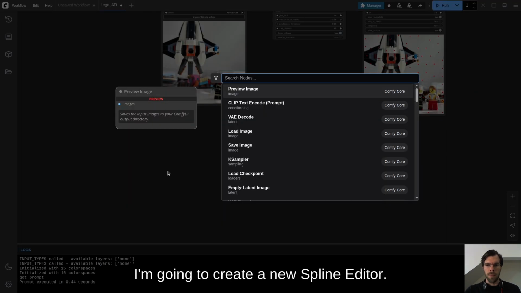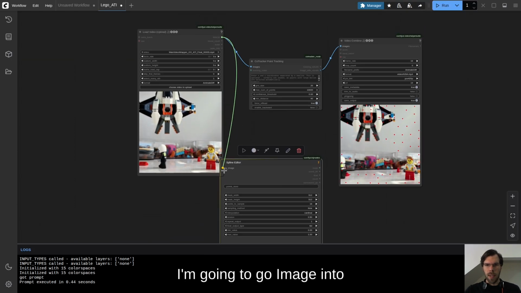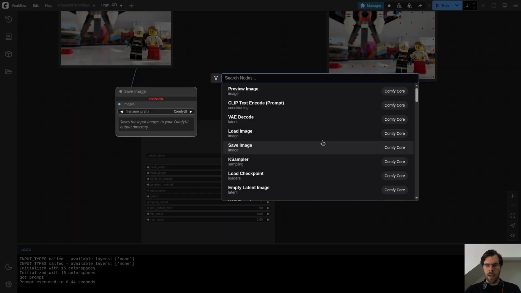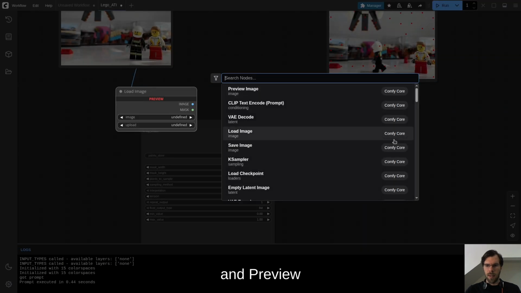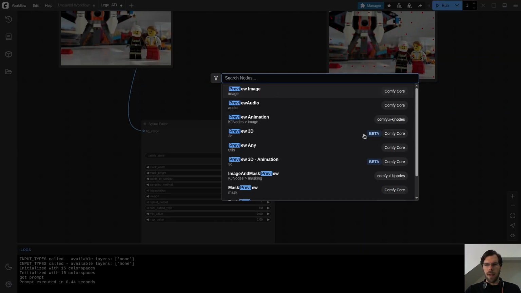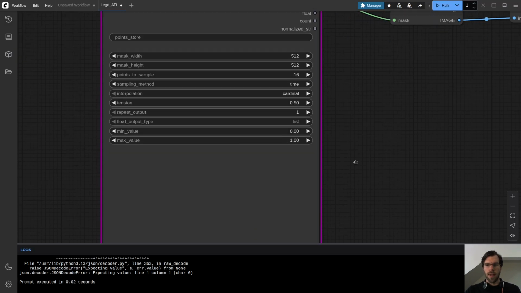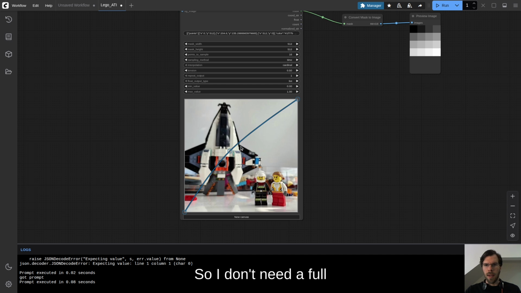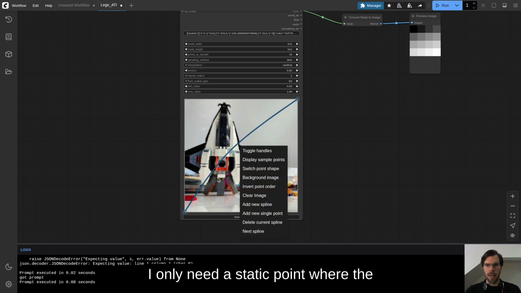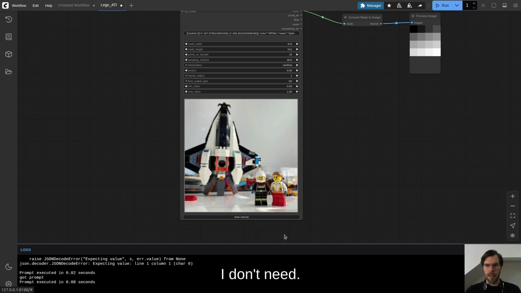So I'm going to create a new spline editor. I'm going to go image into background image. I'm going to do a mask to image and preview image. Helps if I create a new canvas. There you go. So I don't need a full curve here. I only need a static point where the thruster is going to be. I'm going to make sure to delete the other spline that I don't need.